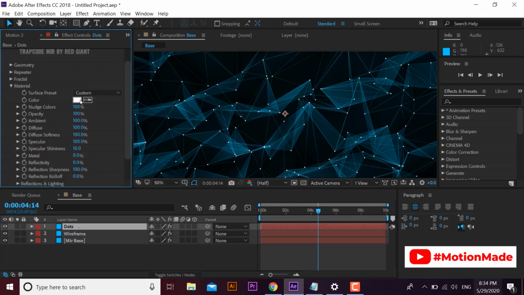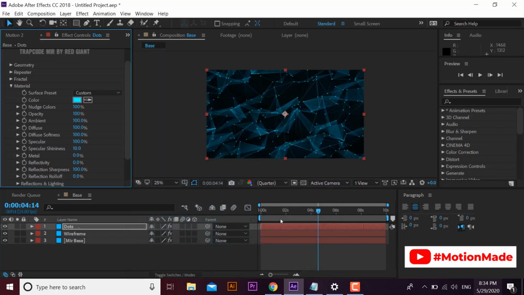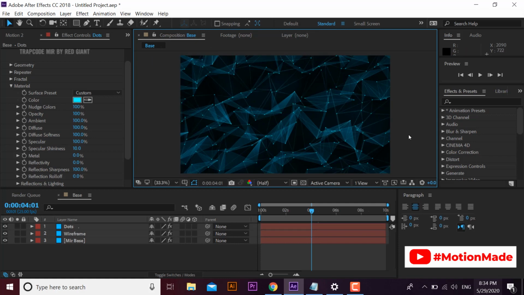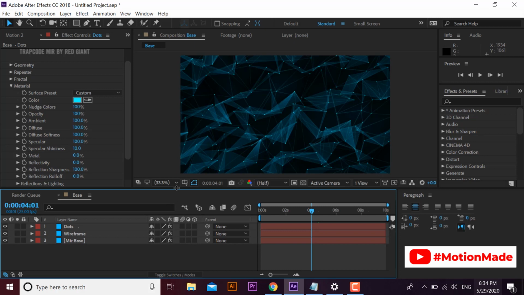Now same for the dots one. Change the color to brighter and light blue to make a contrast effect in the colors. Here is our nice looking Plexus animation. Now add some more effects to make it look stunning.